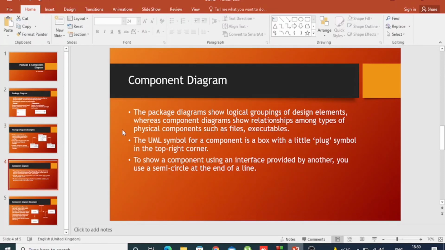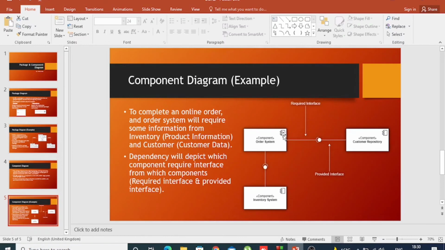Now we'll discuss component diagrams. Component diagrams use a box with a little plug symbol in the top right corner. For example, I'll show you here. See this. This is the plug which is on the top right corner in the shape of a rectangle, which shows components order system, component customer repository, and component inventory system.